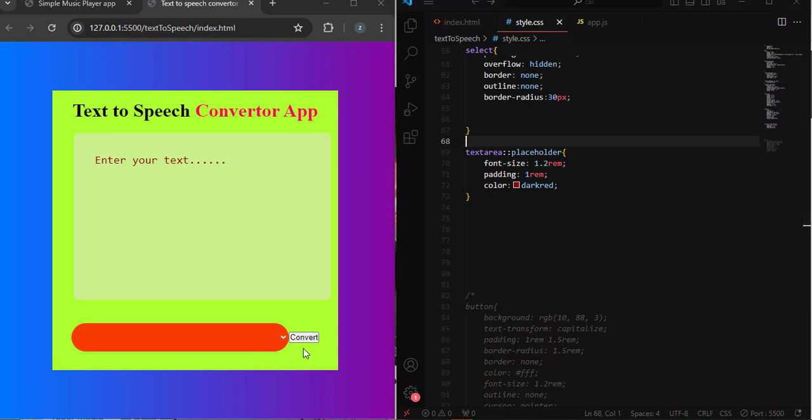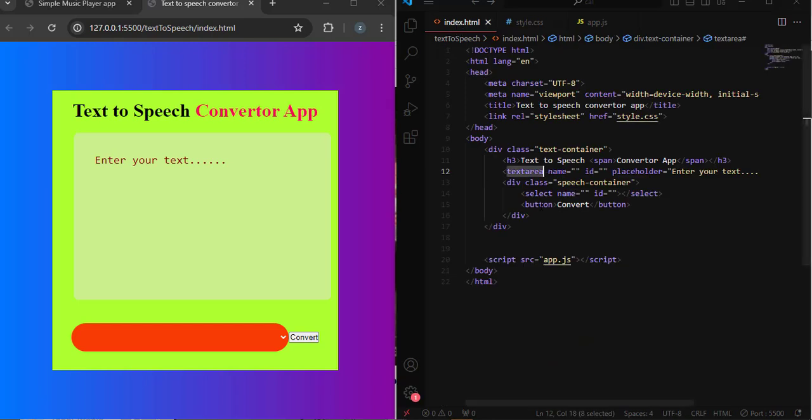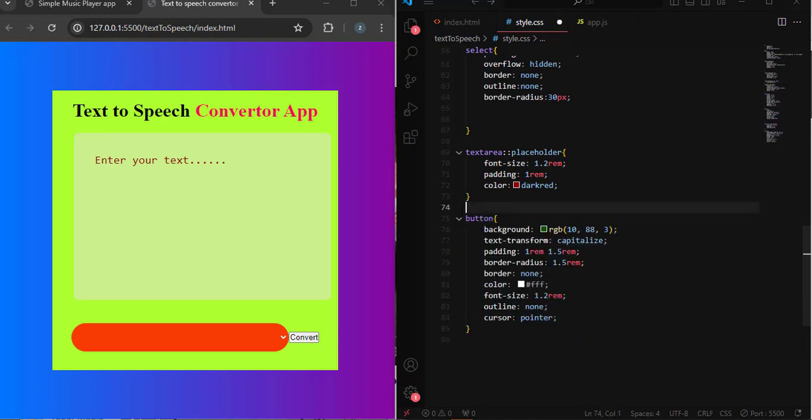Now let me style the button which is over here, the convert button, or we can call it a listen button or watch button. To style this, we are going to use this button element selector right here. And here we have a background color, text transform capitalize, and padding 1 rem from top and bottom, and 1.5 rem from left and right, and border radius 1.5 rem, and border also none. We have color right here, font size right here, outline none, and cursor pointer, since it's a clickable button. After that, when I save, here we have.